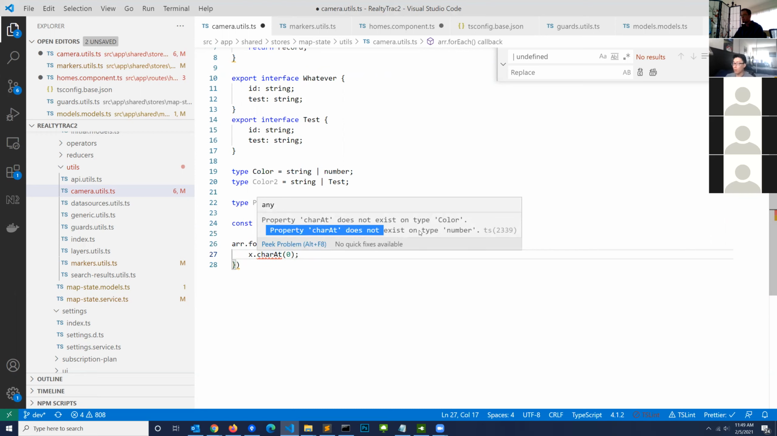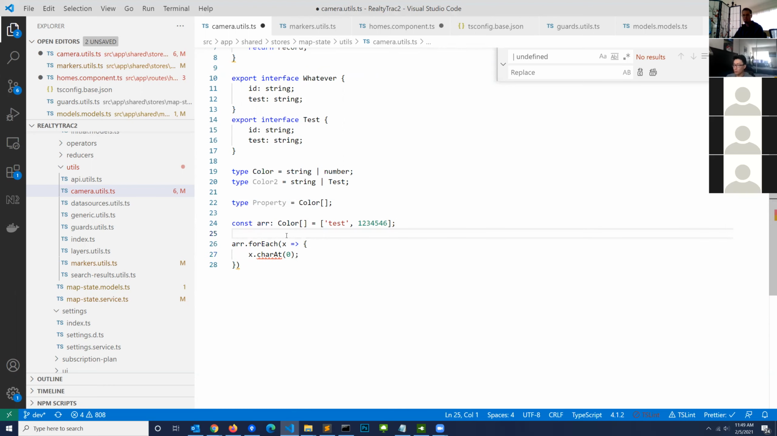So if you notice, here's why. This is a string operator only, right? I can't use charAt 0 because what if it's a number? TypeScript's smart enough to know, hey, you've got a union type here. And if you try to call charAt on a number, your app's going to blow up. So how do we handle that? And this is where type guards come into play.